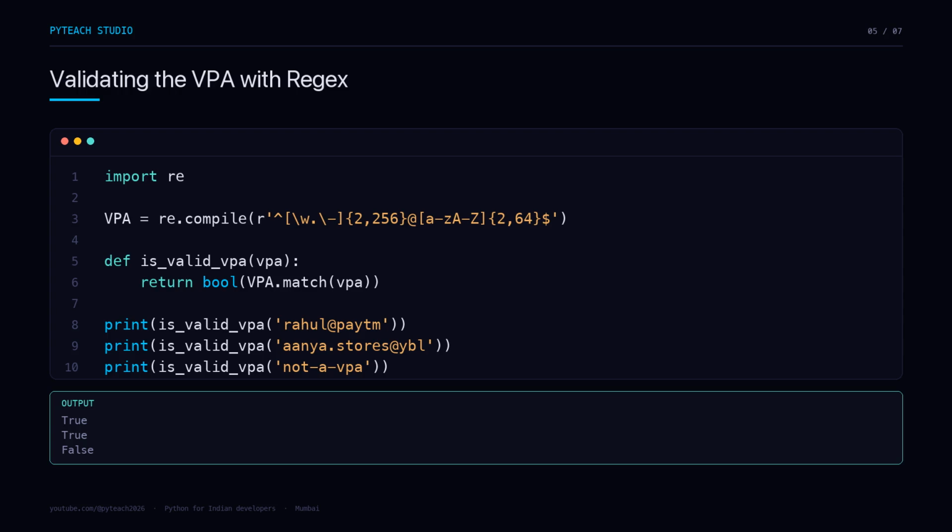Here we compile a regular expression once and reuse it. The pattern says the handle can contain letters, digits, dots, or hyphens, then an @ sign, then a provider made of letters. We wrap it in a small function that returns a clean true or false. Rahul's Paytm address passes, Anya's store address passes, and the broken string fails. Compiling the pattern once keeps it fast even across thousands of links.